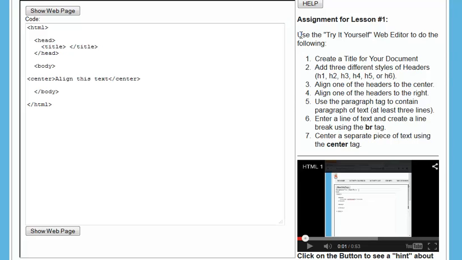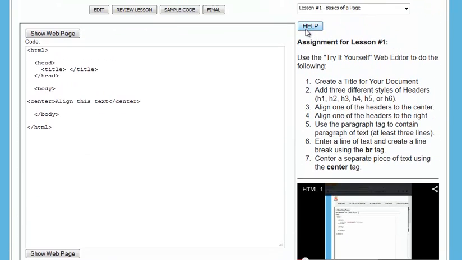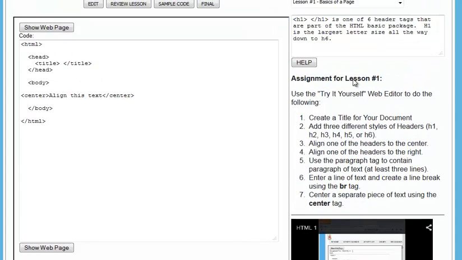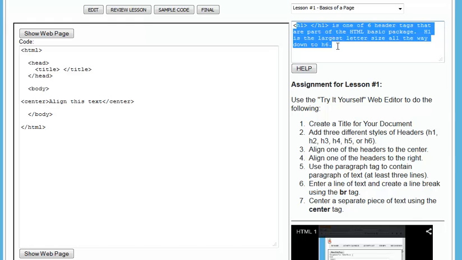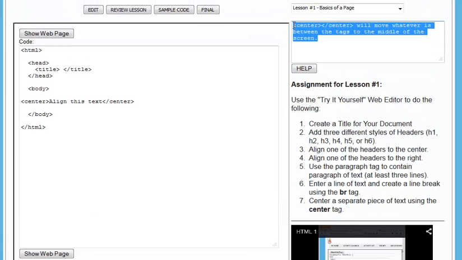Okay? A couple other things you can do during the lesson. If you are confused, I have listed here all the tags that you're going to be using on any particular lesson. And if you want to ask yourself, well, wait, what's H1 again? You can click that, and up here it will give you a little description of what H1 is. Or you can click here and say, what's center again? Well, you go up here and it'll show you what center is.